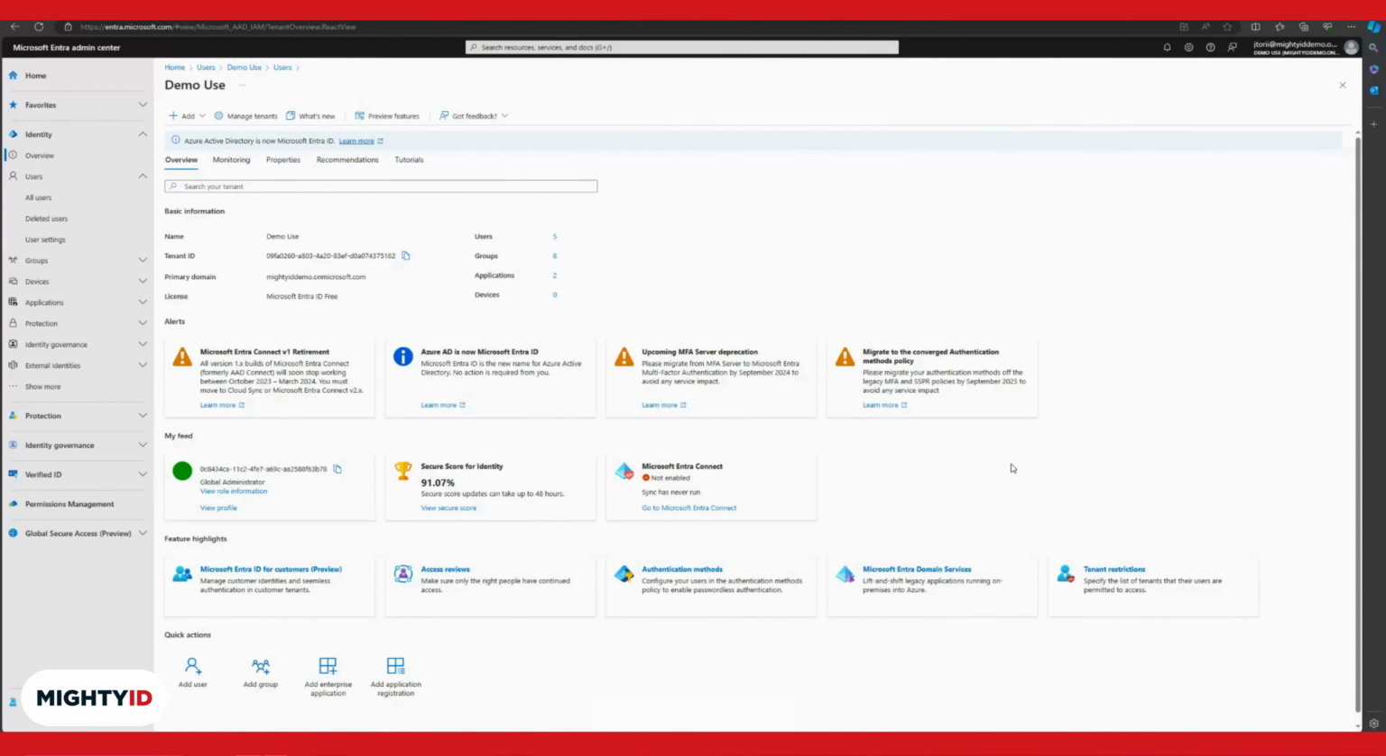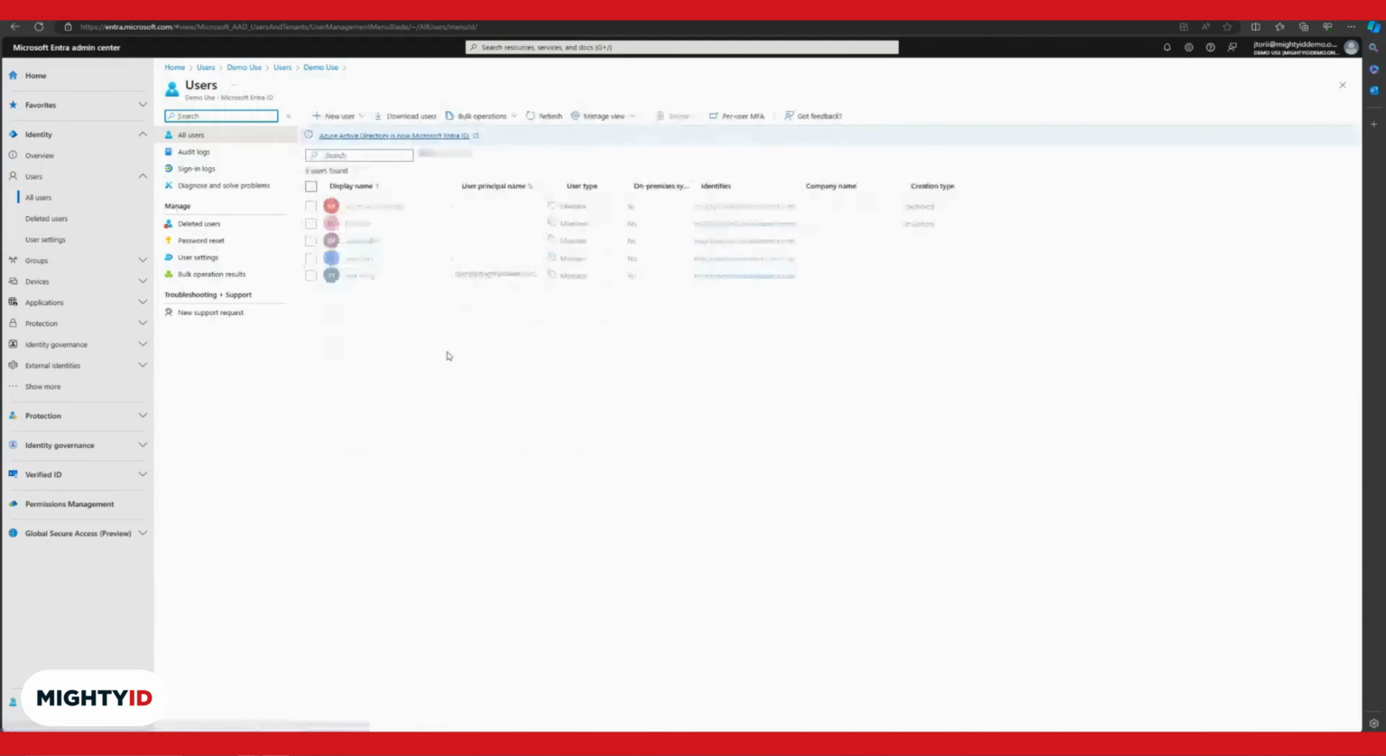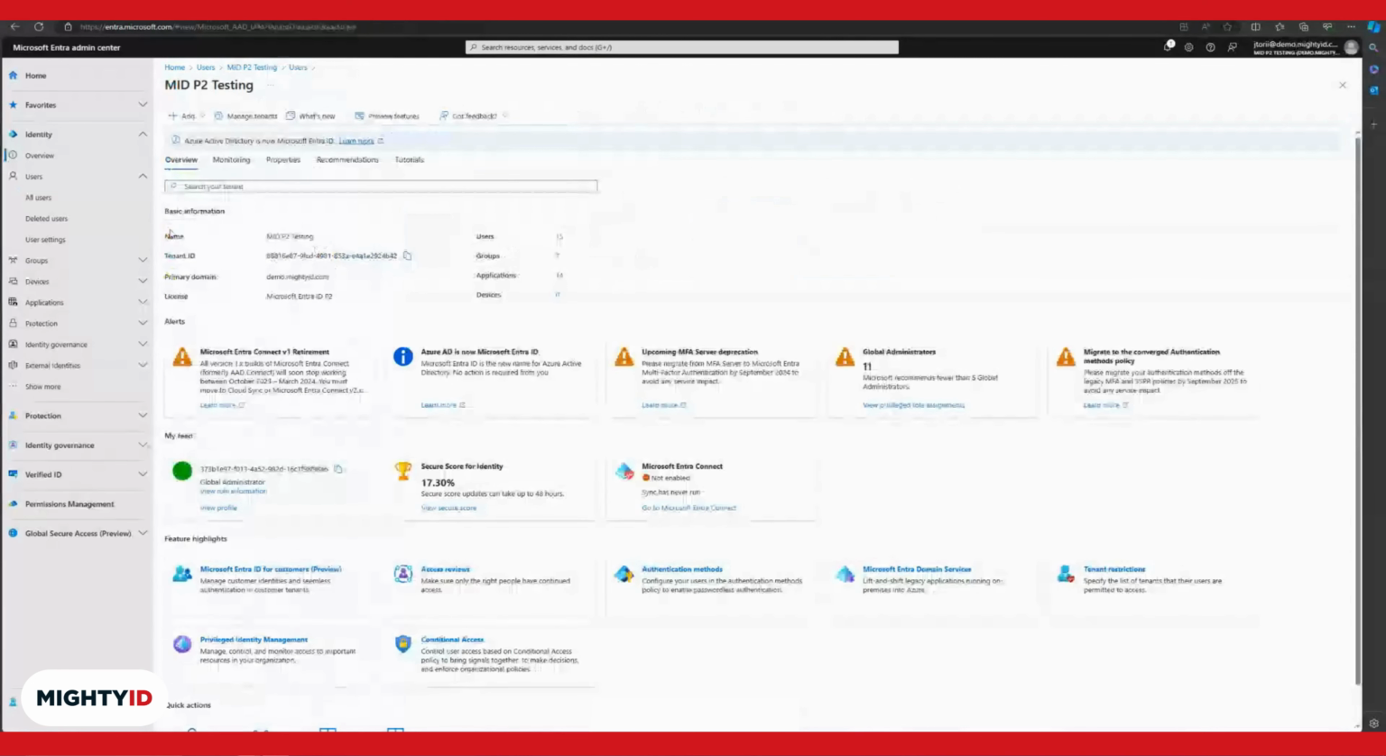Hi everyone, I will be showing you a migration from one Entra tenant to another Entra tenant today. I will only be using one user, but this migration can be done on users, groups, apps, settings, and policies. So I will be migrating one user from this demo use tenant, that user being this test Terry user at the bottom, over to this mid P2 testing tenant.